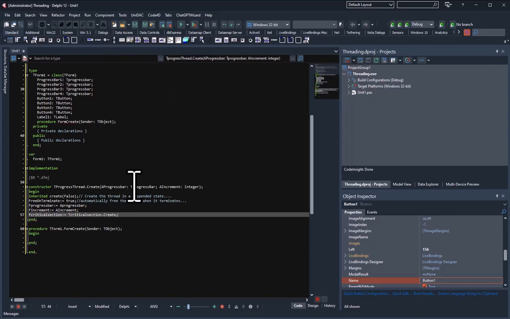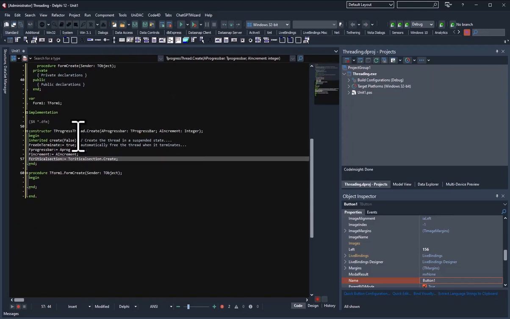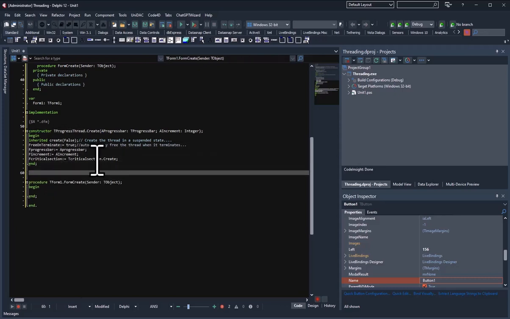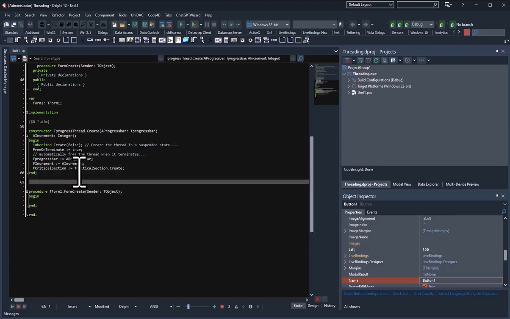And that is pretty much it for the constructor. So this is creating the thread. We're creating a constructor to create the thread and all the stuff and assign it so it's ready to roll, right? So now we're going to do the destructor.